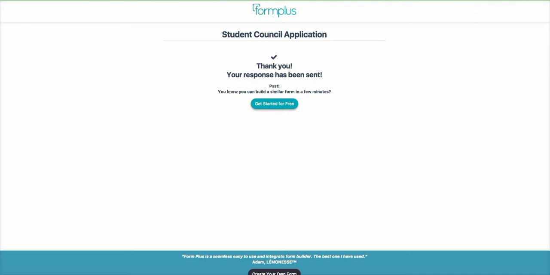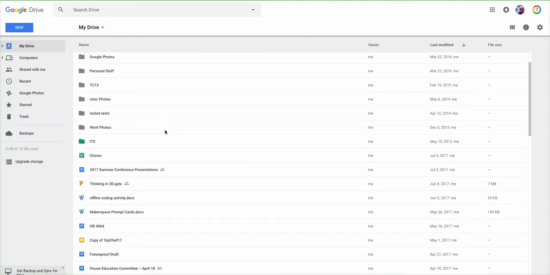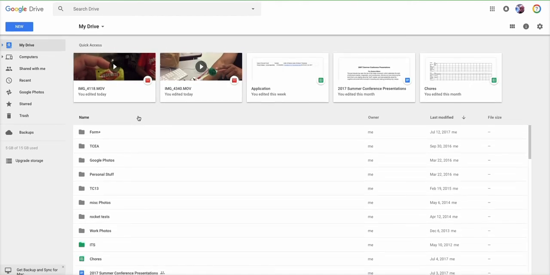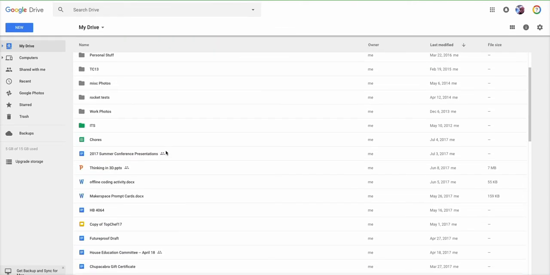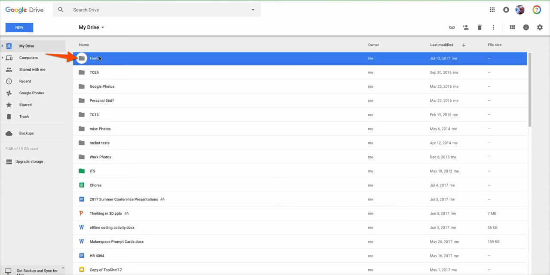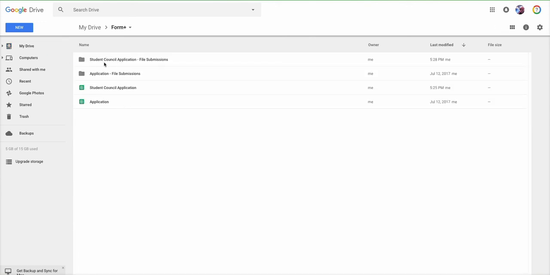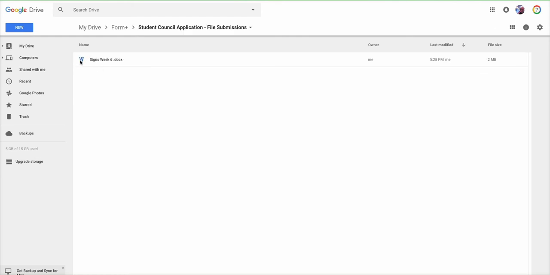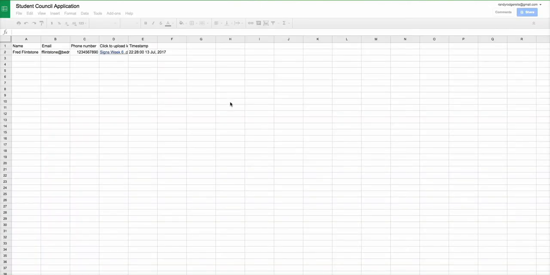Now, just so that you can see what it looks like in your drive, it's automatically going to create a forms folder. You can see it right there. And if I look at my forms folder, you can see here's my student council application. And this is where the files end up. There's my file that that person just uploaded. If I click on it, it'll open it as a Word file. And then here is my spreadsheet of the responses, just like in Google Forms.